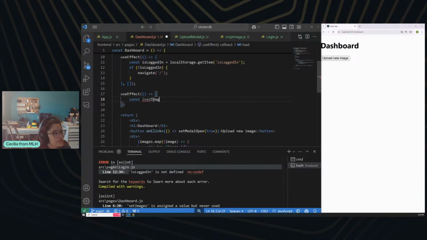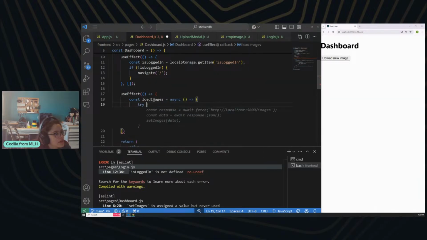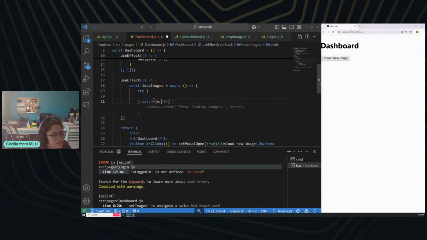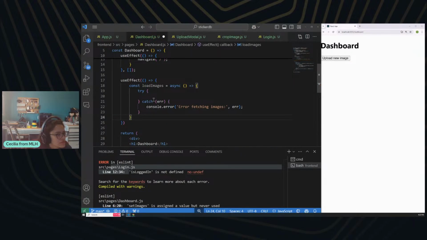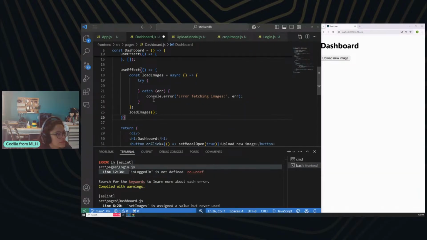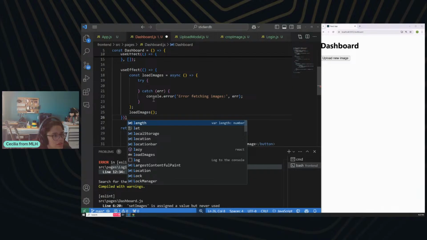Okay, let's go load images. Close that. And then we want to try. Let's go catch our errors. And we're going to say error fetching images. Cool, that's done. Close that. Load images. And that. Come on.